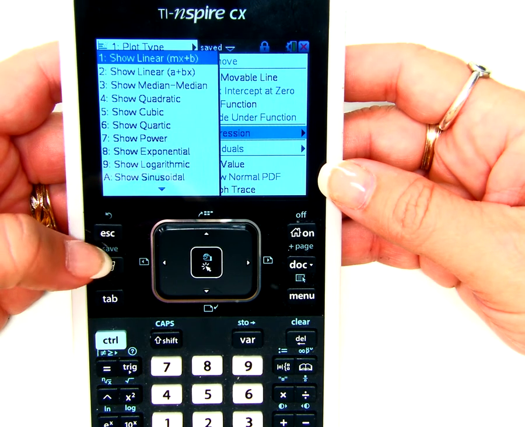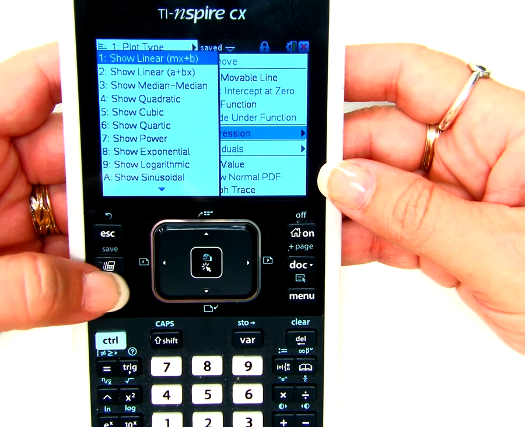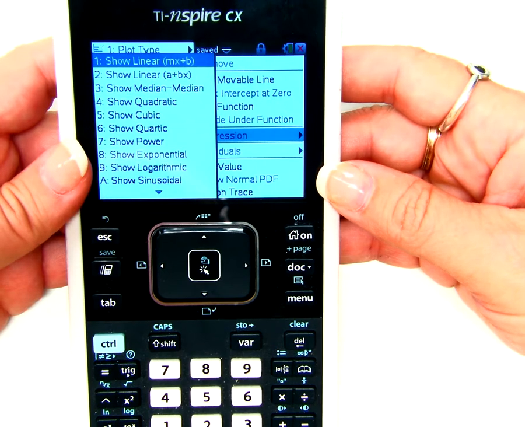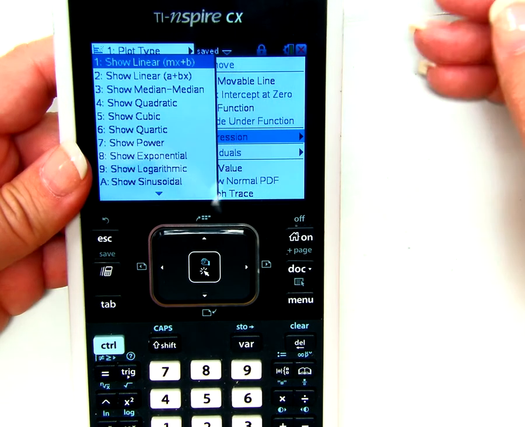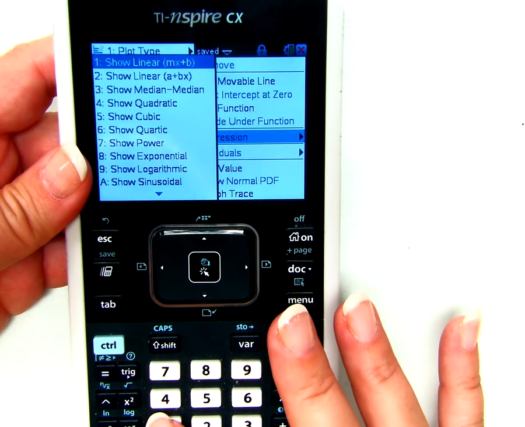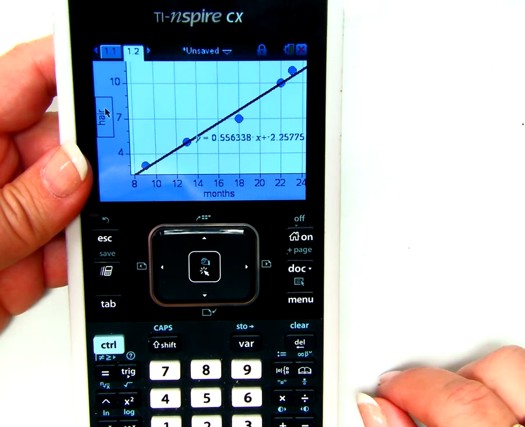There's 2 of them. Why would you choose MX plus B? Because that's the one we're familiar with. If we were doing the other one, we really have to talk about that. Okay? So we're going to choose number 1, linear regression, MX plus B. Boom.